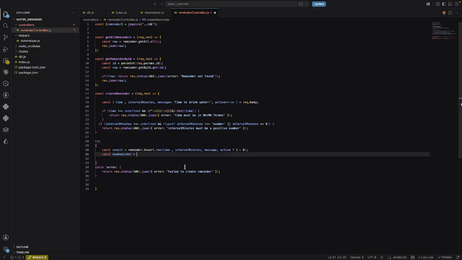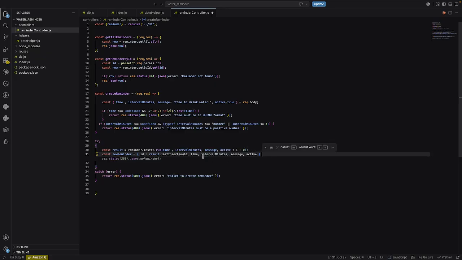Now, how can we do that? We will say that this new reminder will have the ID, and this ID will be the result dot the last insert row ID. This will represent the ID, and the other fields will represent the other requested data for the request. And if this request is successful, we return a 201 status code with the newly added reminder.